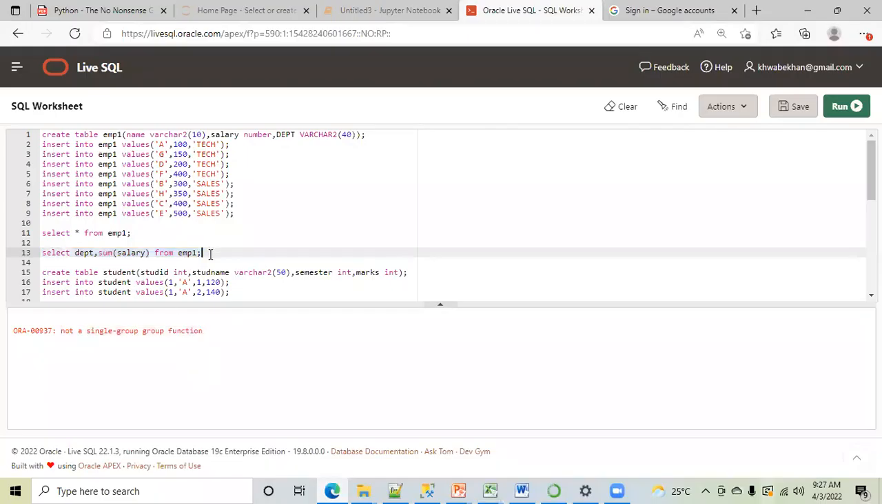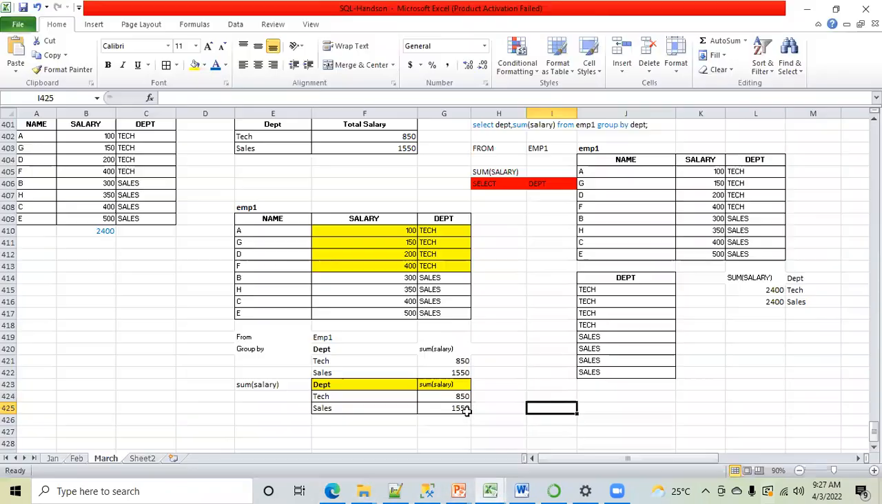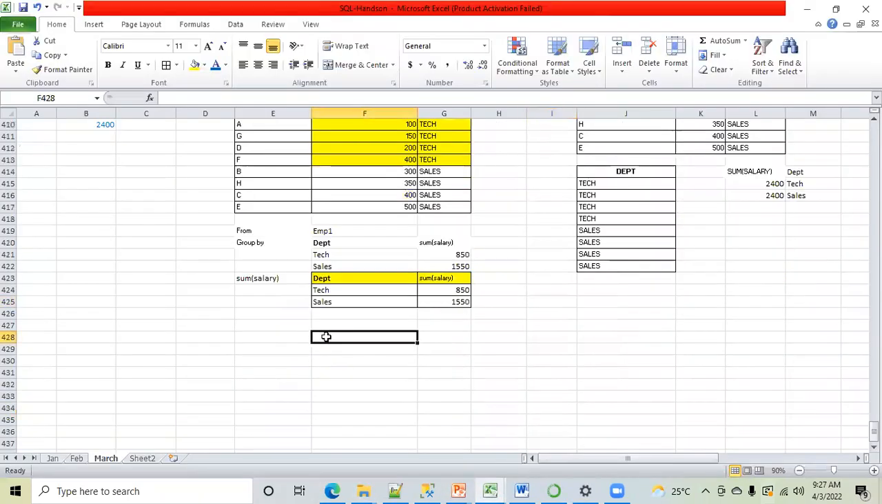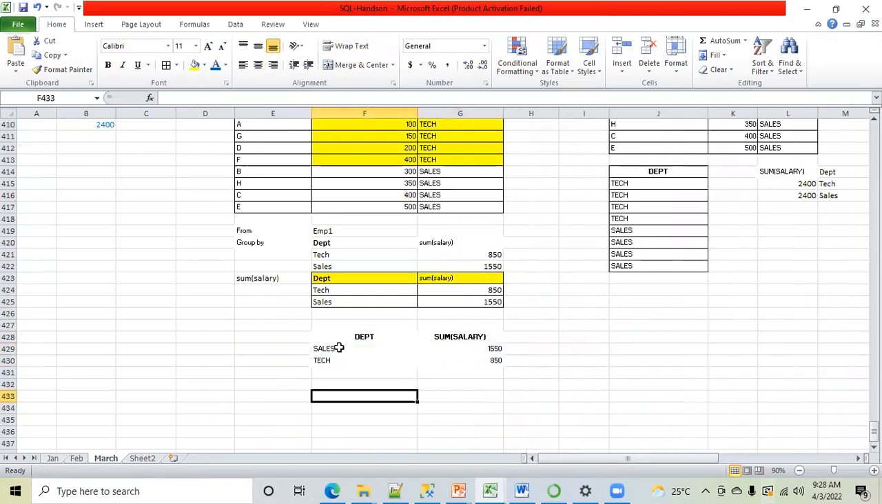So that's why you have to give group by here. This is the reason most students mug up that whenever I use sum, I have to use group by. Whenever I use count, I have to use group by. Try to understand the reason why I have to pick group by. Now please verify this output. Are they both the same?